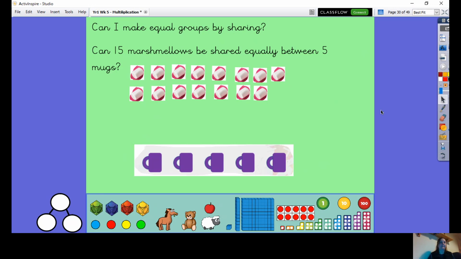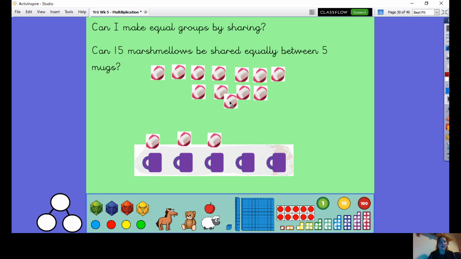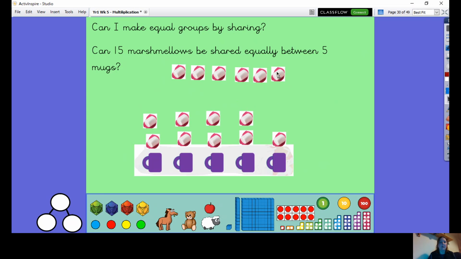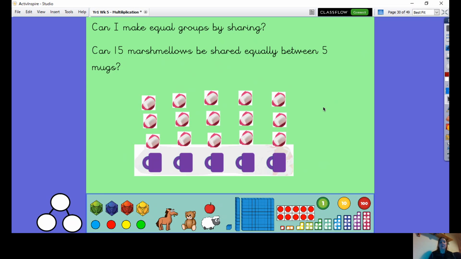What do you think? I'm going to go 1 there, 1 there. So I'm sharing them out 1 at a time. 1 for you, 1 for you. I'm going to go back to the beginning. 1 for you, and 1 for you, and 1 for you, and 1 for you, and 1 for you. Now I'm going back to the beginning again. 1 for you, 1 for you, 1 for you, 1 for you, 1 for you. So can they? Yes, they can be shared out equally, and each mug will get 3 marshmallows.